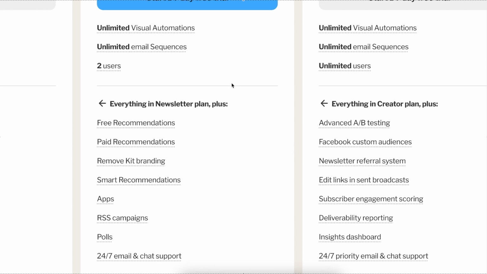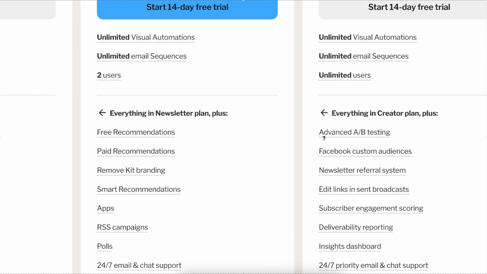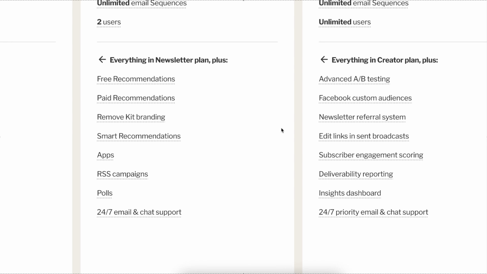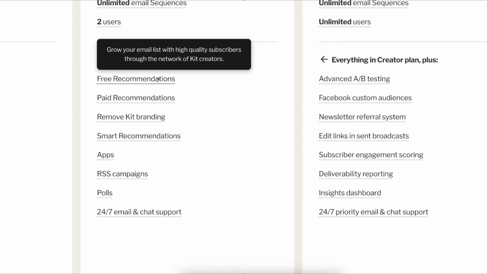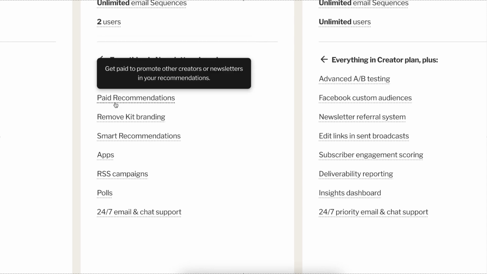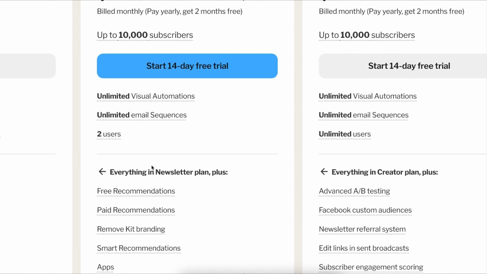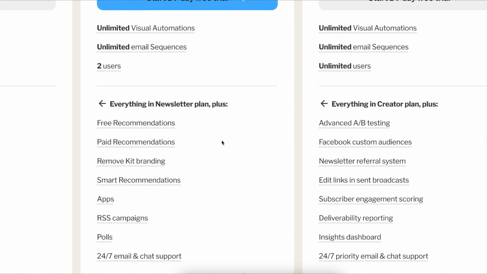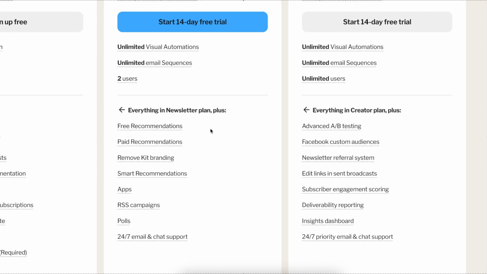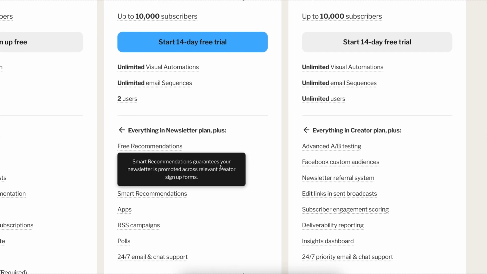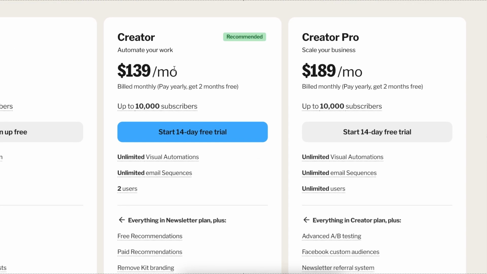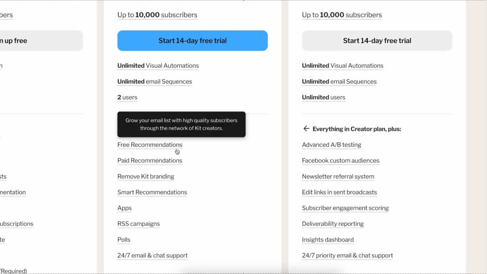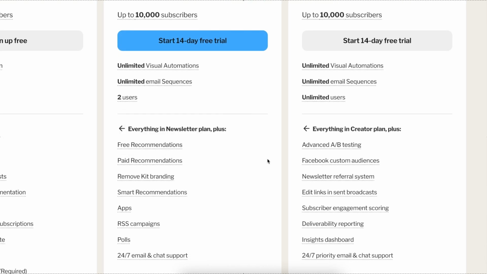So aside from the usual automation sequences and usual features, they provide some additional stuff like free recommendations. So basically gaining subscribers through other email newsletters, paid recommendations as well, so you get that within the Creator plan, so you can actually start making money by promoting other people's newsletters. So these tools, they don't exist with most email marketing software. So basically you are paying for these additional things here that actually can really be worth the money if you are going to use those features, because you simply don't get them, or you're paying actually even a lot more money for them.